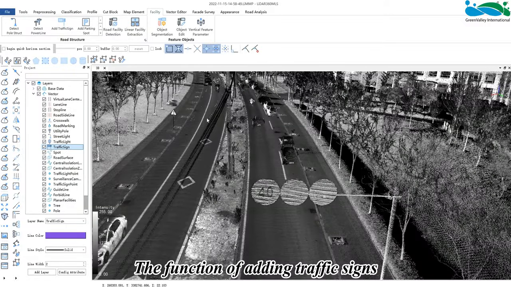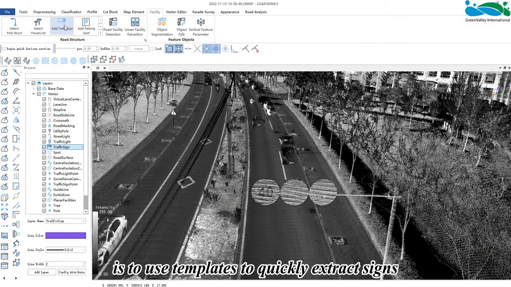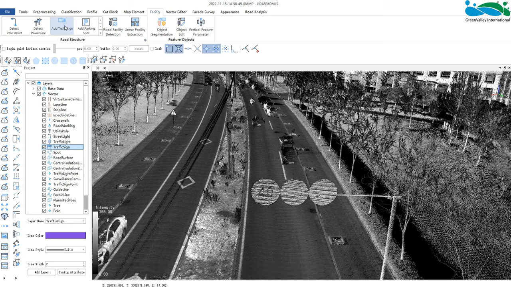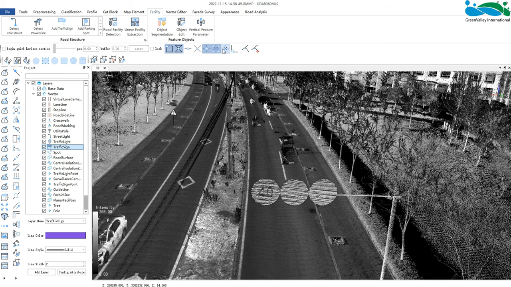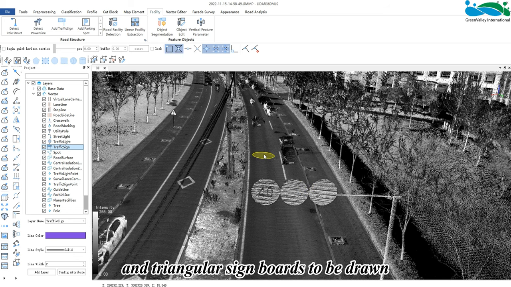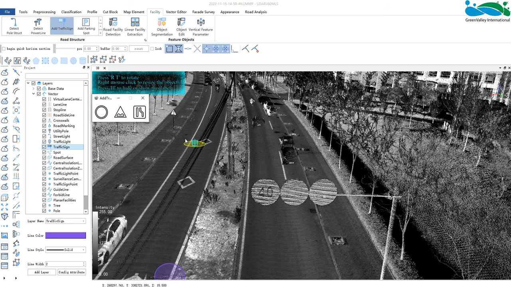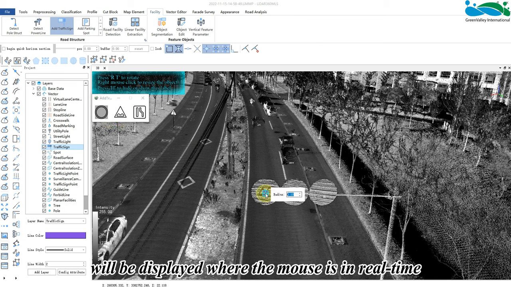The function of adding traffic signs is to use templates to quickly extract signs, and the point cloud fitting function must be enabled before use. Select the circular and triangular signboards to be drawn. The graphics to be drawn will be displayed where the mouse is in real time.